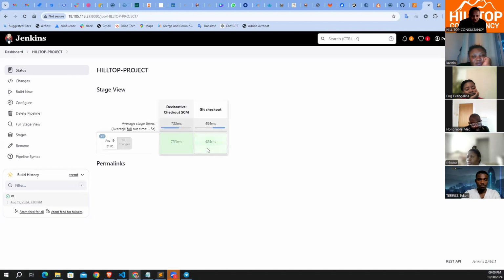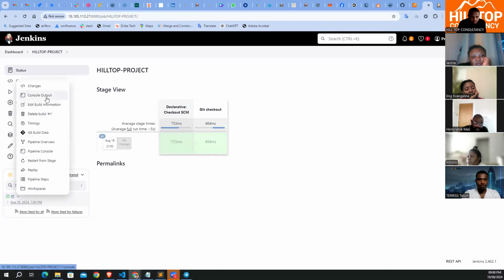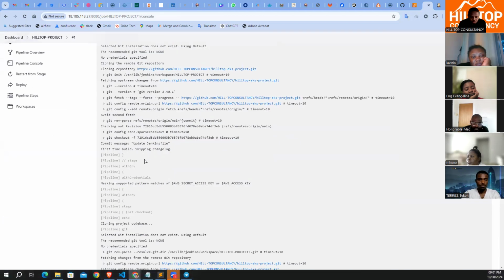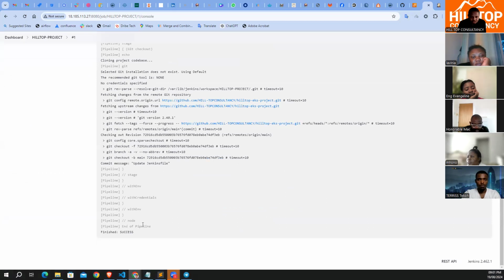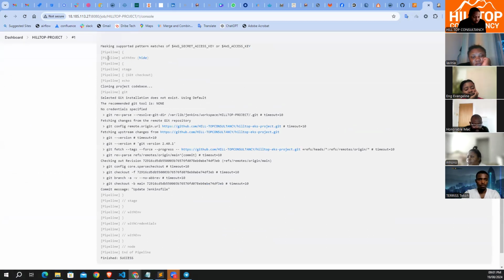Okay, so it has run successfully. Our git clone has run successfully. If you go to console output, you see this is it: finished, success. Git clone was a success. It has cloned the repository.